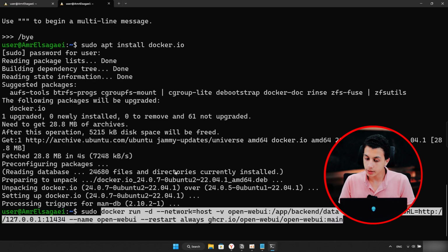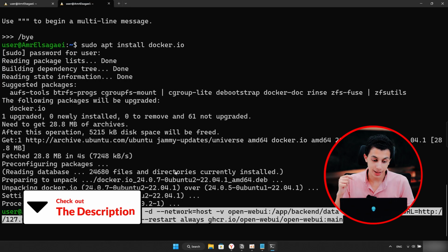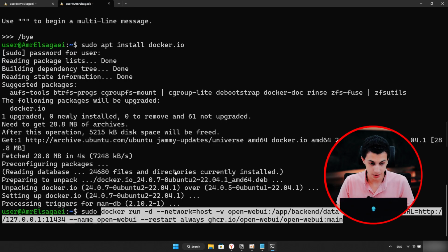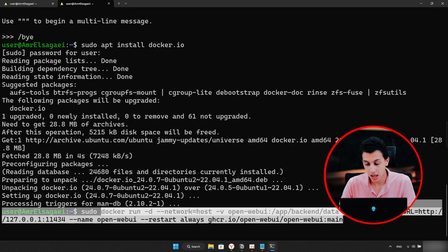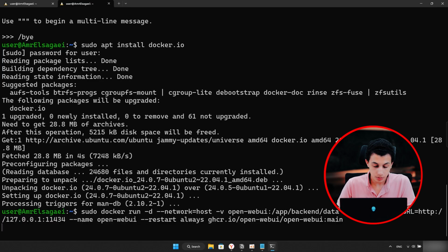So right now what I'm going to do is write sudo and paste that command right here. And by the way, all the commands and all the links I have used in this video, you will find down in the description of this video. So right here, I will use this command to run OpenWebUI, and of course I'm here specifying my Ollama API port, it's 11434, and I will just hit enter right here.